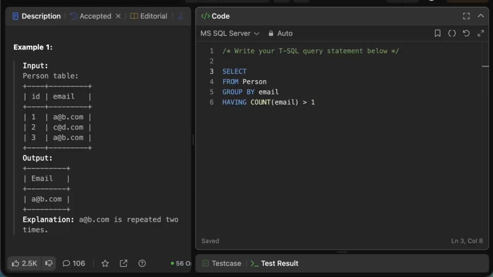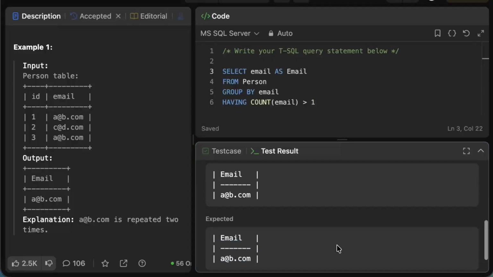In the select statement, we display email column, but the name of the column should be slightly different. Let's run the query. And we successfully solved this problem in SQL. Let's move on to Pandas.